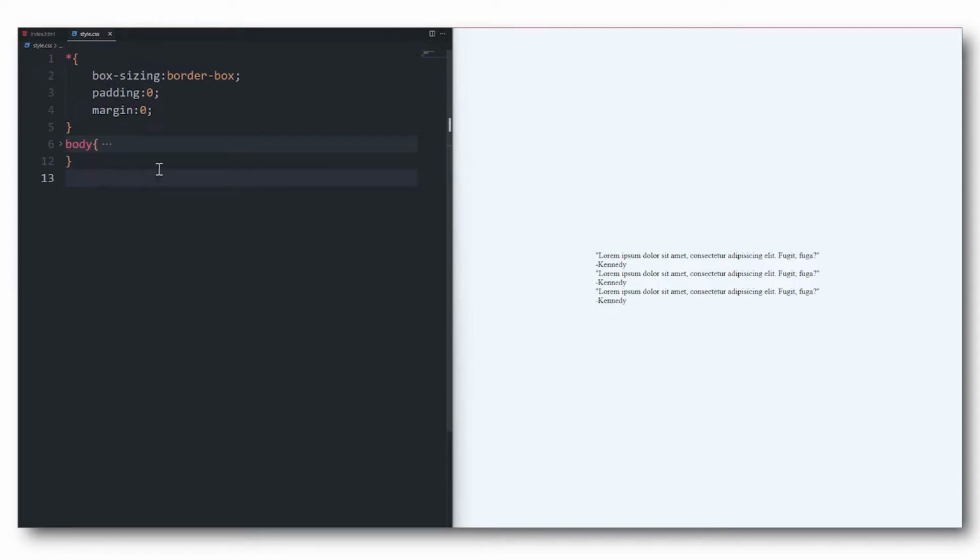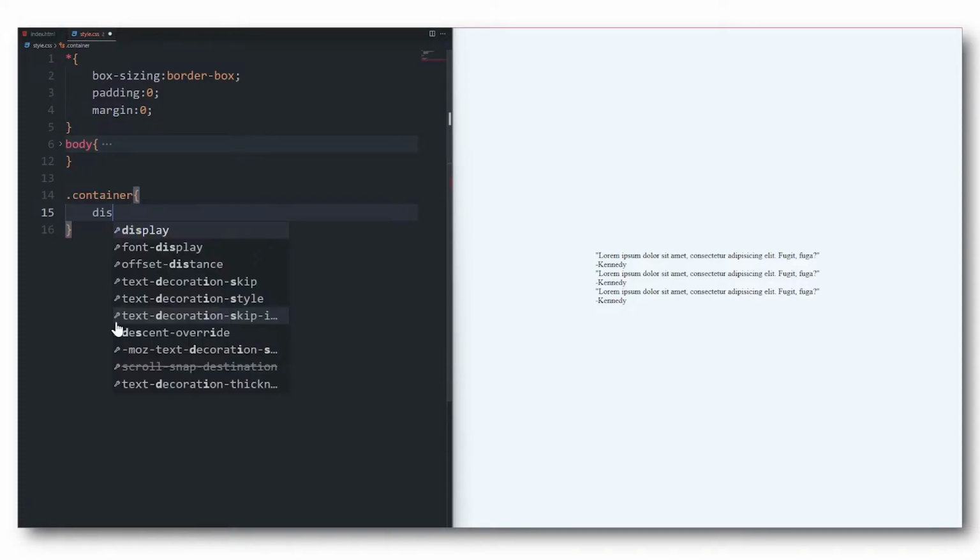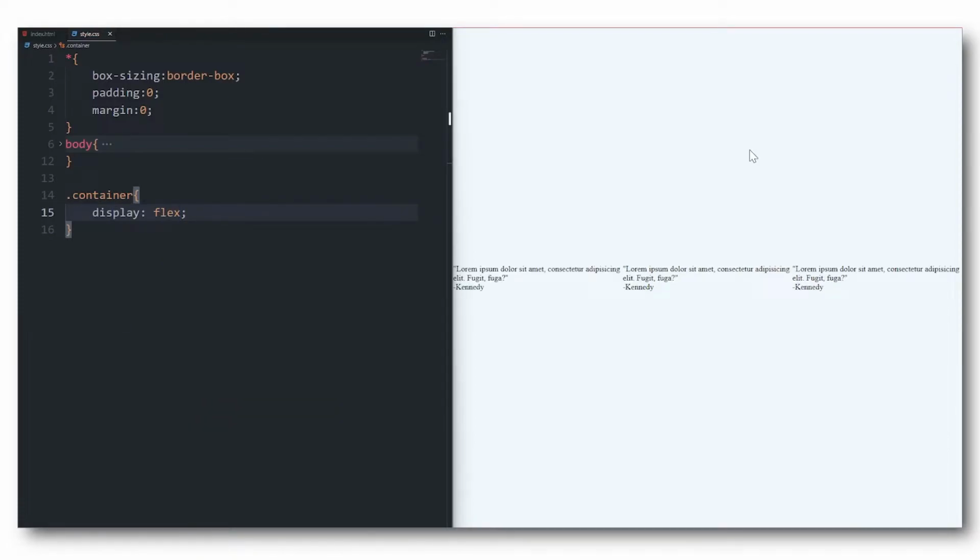So we are in the CSS. You can see we have some basic styling again. And now we will select our container, and now we need all these quotes to be in one line. So for that, we need to make it display flex. So let's type here display flex, and now you can see all these quotes are in one line. And you can see we don't have any gap over here.